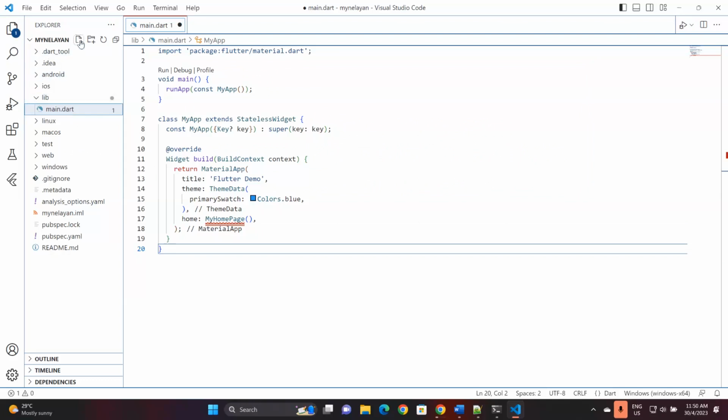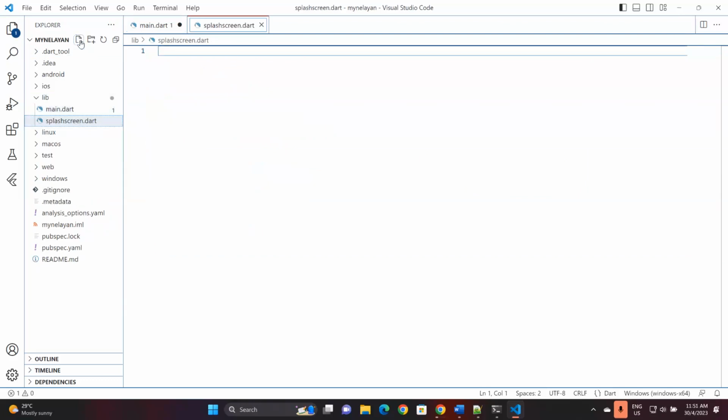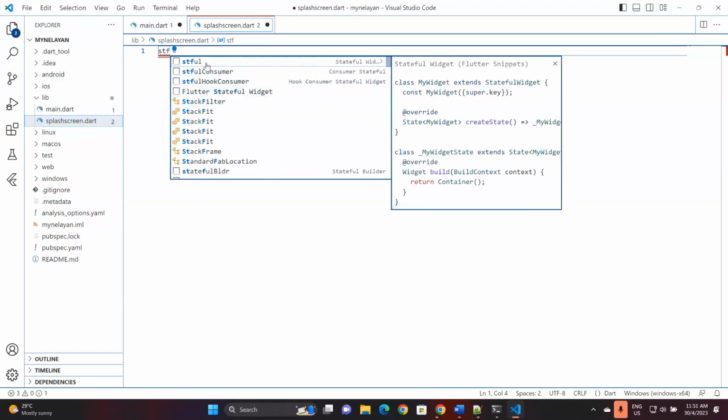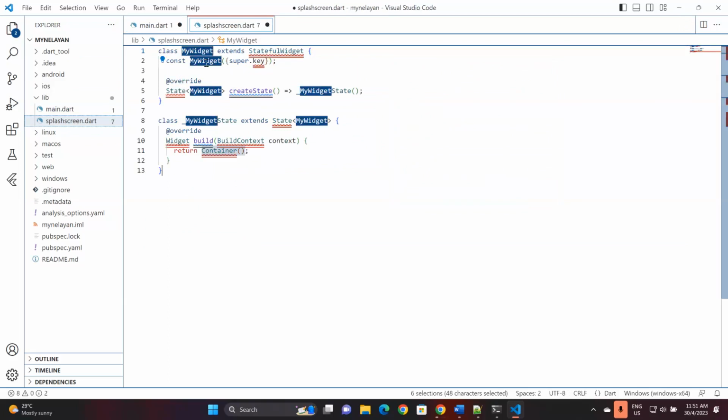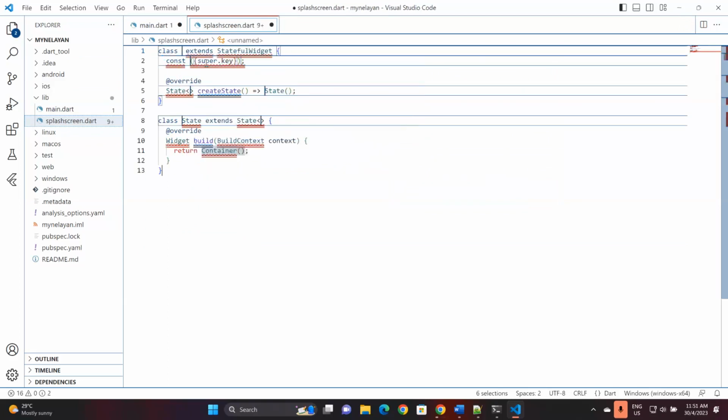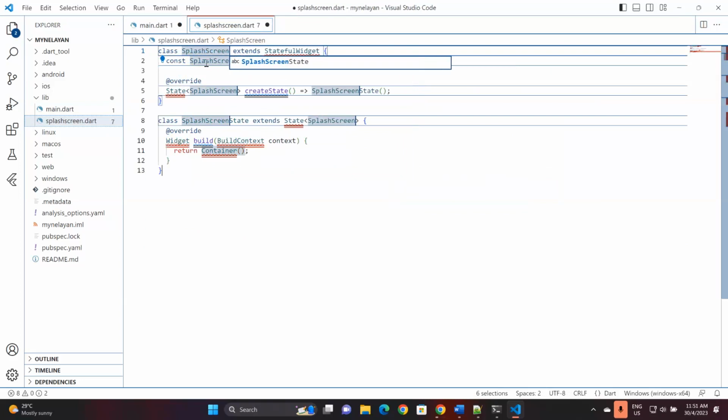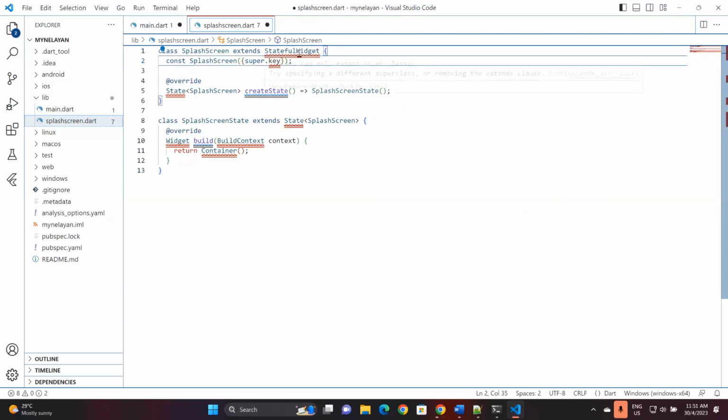Usually what I do is create a different file for every page. So here we call it splash screen dot dart. Just create a new, empty file here. You can use a stateful widget to create the class. It is a stateful widget, so give it a name. This is a splash screen, which means this class is going to handle all the splash screen operations.